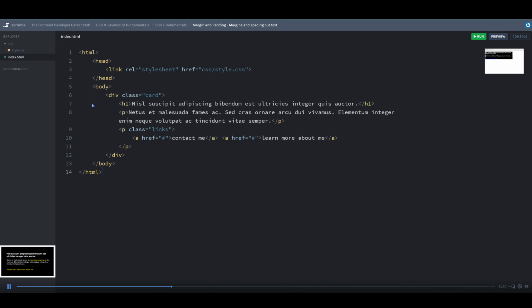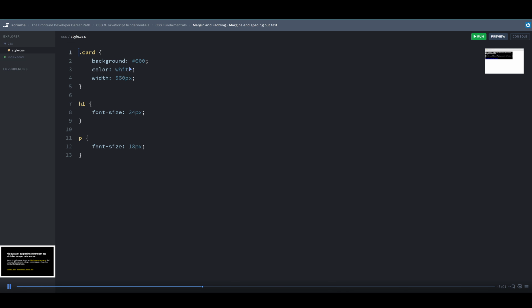So if we just look really fast at the markup of this, I have a div class of card. That div class of card is what has my black background on it. I have an H1 and a paragraph in there. And those links down at the bottom are actually in their own paragraph that has a class of links on it. And then I have my 2 paragraphs right there. If we come over to my styles, all I've done is given myself the black background with a white color, and I've put a set width on this, and I've given the font size of 24 pixels and a font size of 18 pixels here.